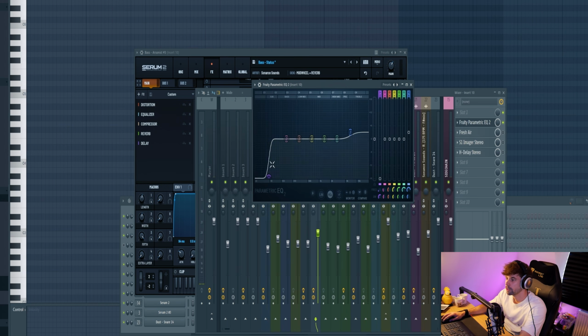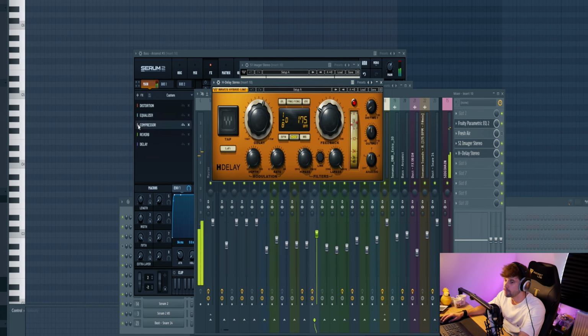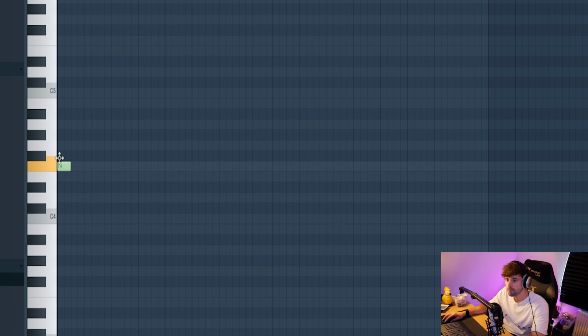And then some mixing. Remove the low end to make room for an 808 kind of sub. Make it a bit stereo. And some more delay. So now we're gonna work on the MIDI.